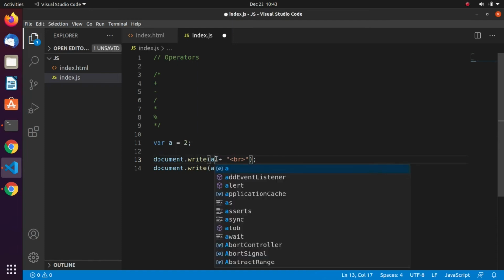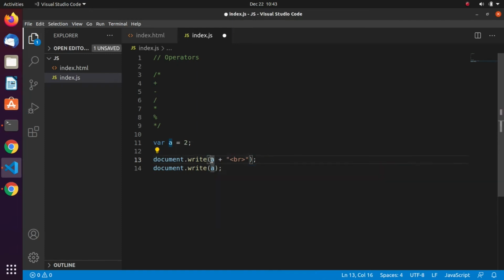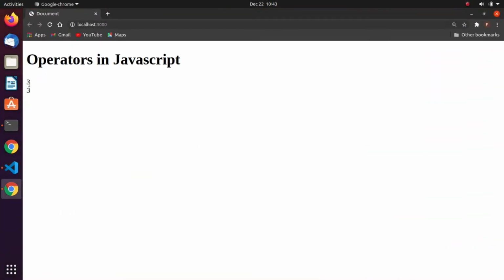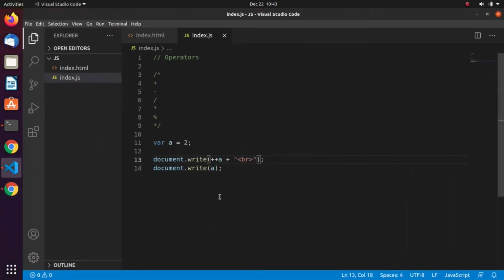But now if I instead put the plus plus in front, that's what we call the pre-increment. So it increments before printing. If you go ahead and print, you see that we have 3 and of course 3, because we increment and then print is 3. So a becomes now 3. It's normal that here is still 3. I hope you got the difference.